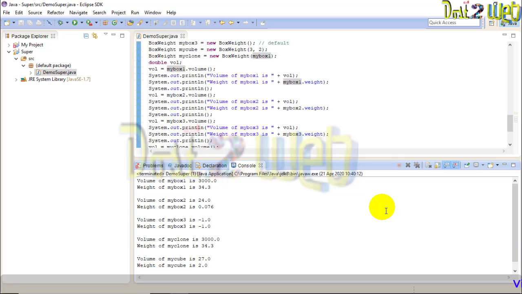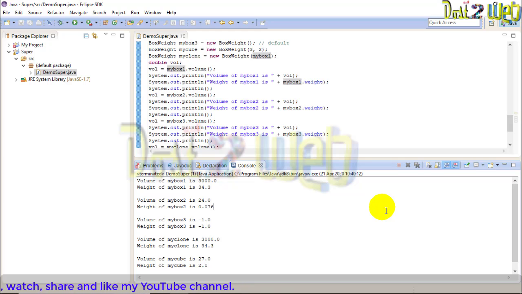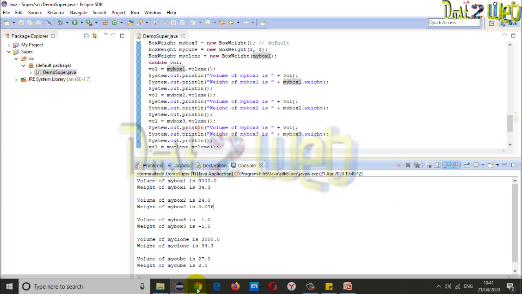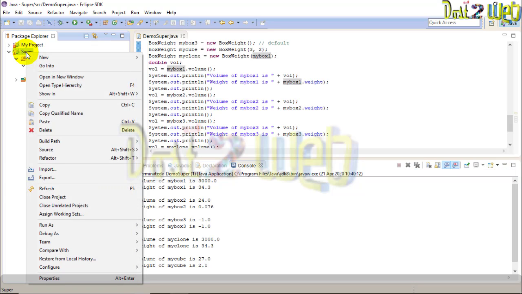Okay, so this way you can use super. This is the main implementation using super. So very simple meaning, in any program where you have a private data member which is not accessible outside of the class, but we want to access that, it will be accessed in the next immediate subclass using the super keyword. Understand? Okay, let's see that.